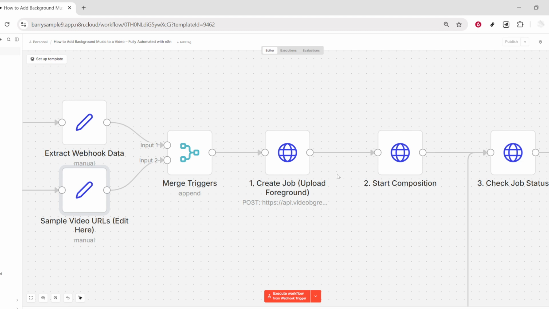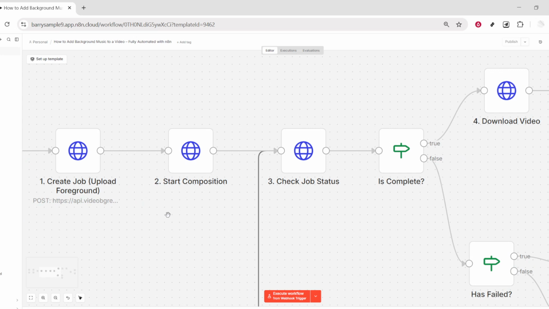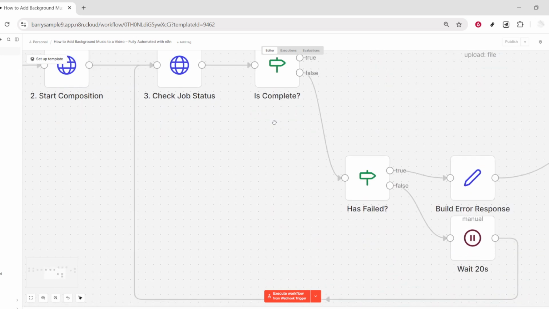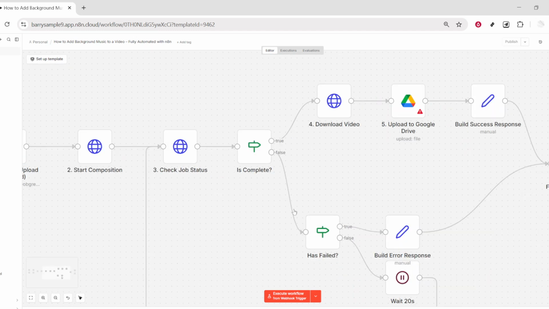Use another IF to detect failures. If neither is true yet, wait 20 seconds before checking again. This brief pause prevents hammering the API and keeps the workflow efficient and reliable. The loop continues until the job completes or fails.